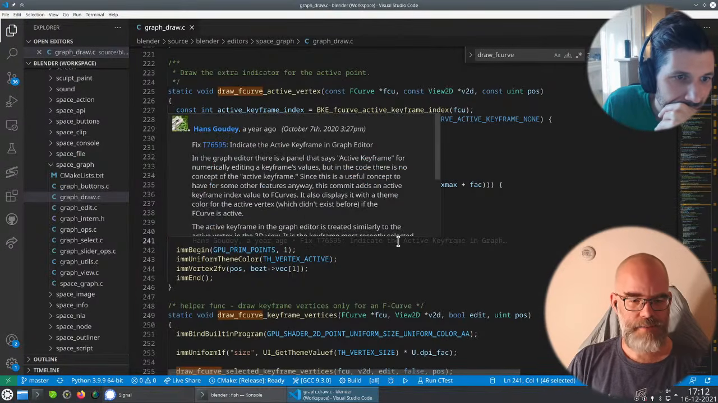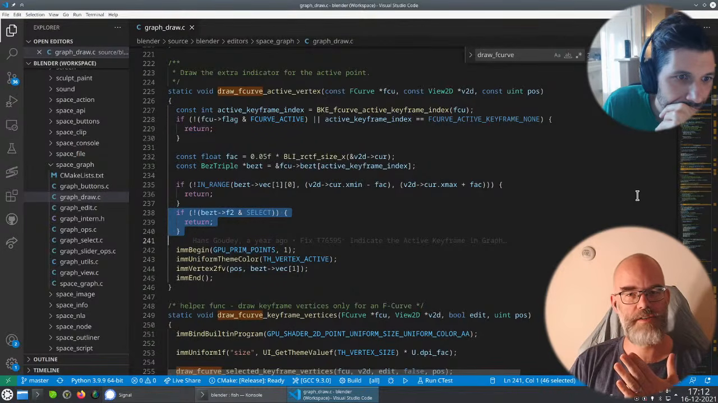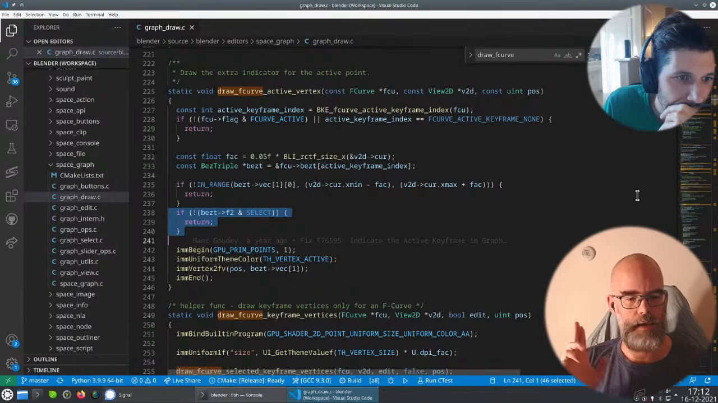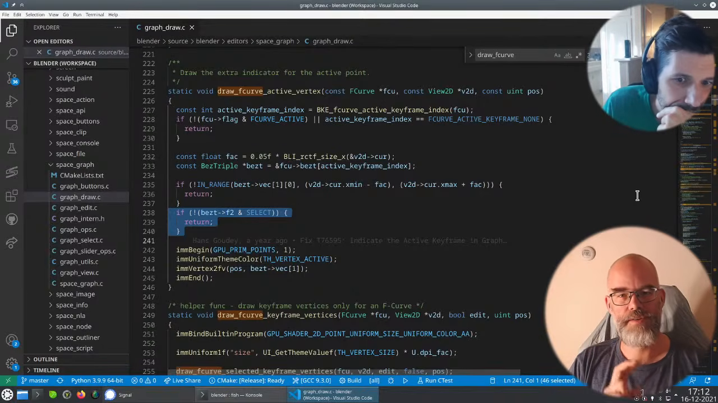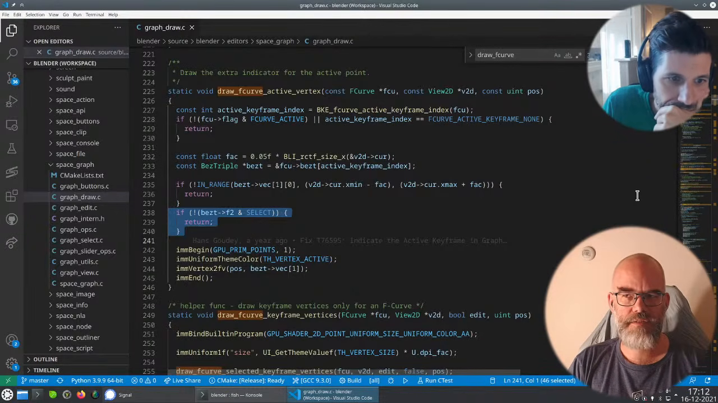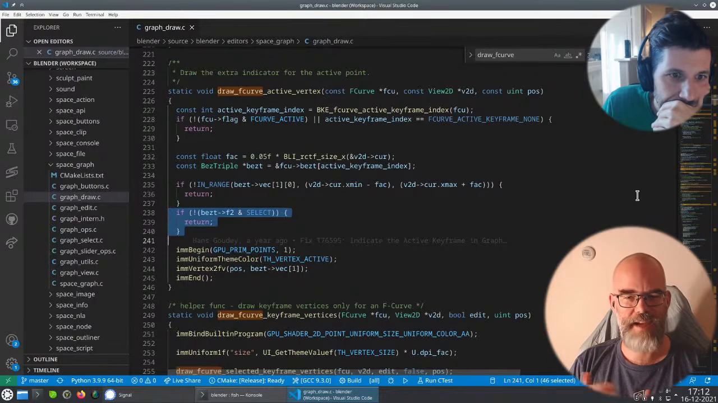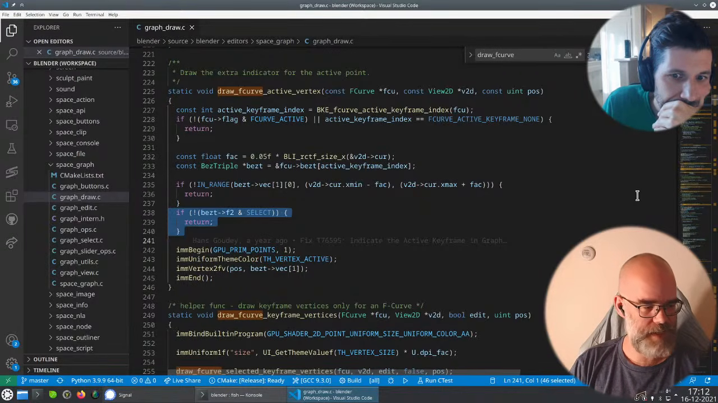This is a bit of voodoo that determines whether the active keyframe is actually selected or not. And apparently when it's not selected, it's also not drawn as the active keyframe. I think it kind of makes sense because active is white and selected is orange. And there is no color for active but not selected. So it kind of behaves as if there is no active keyframe if it's not selected.